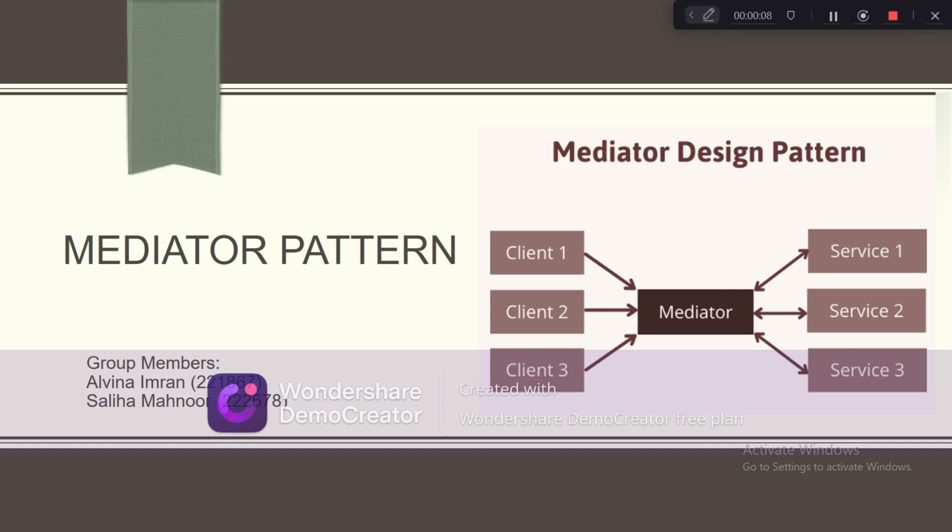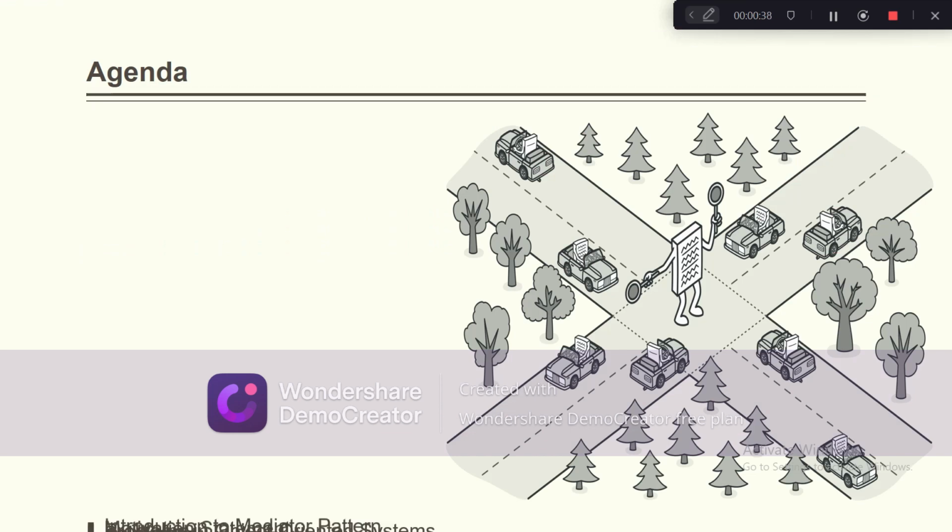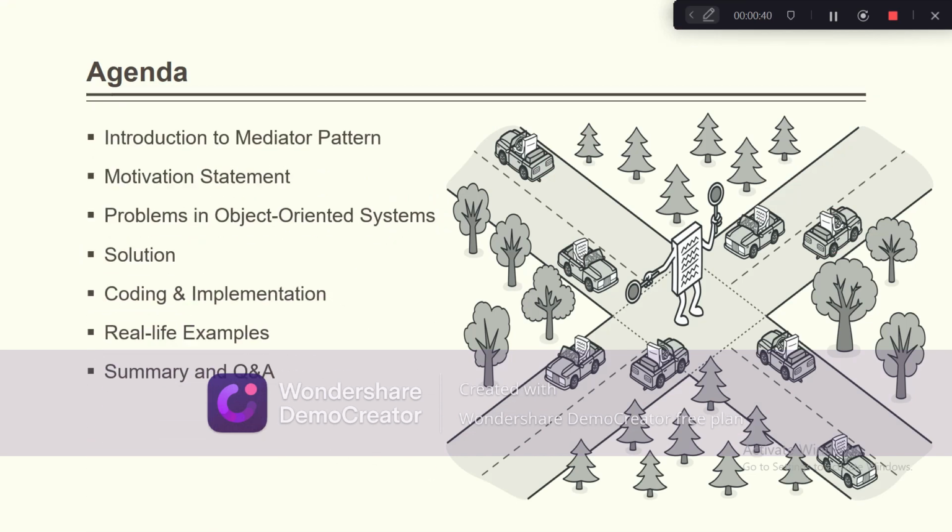Our topic for today's presentation is the mediator pattern. Now, what is the mediator pattern? In software engineering, it is usually considered a behavioral pattern, which makes our programs behave better. In this presentation, we will introduce the mediator pattern, the motivation statement, the problems that were in object-oriented systems, and the solution that was given through the mediator pattern. We will show you the coding and implementation of the mediator pattern, real-life examples, and the end summary.